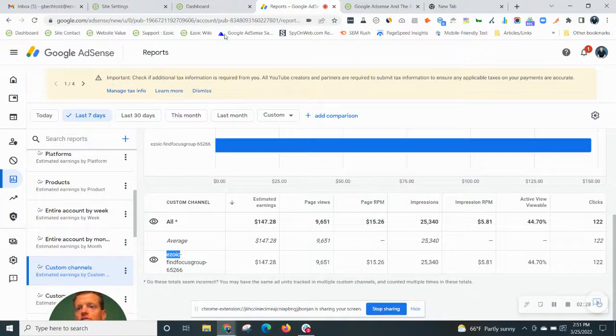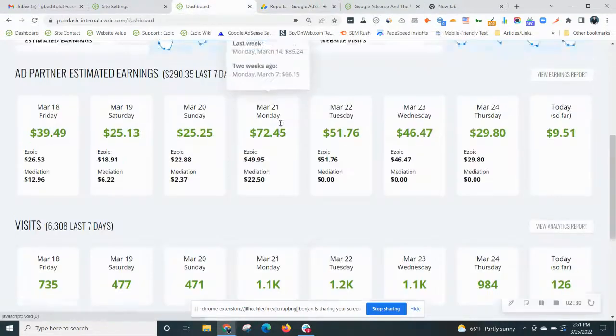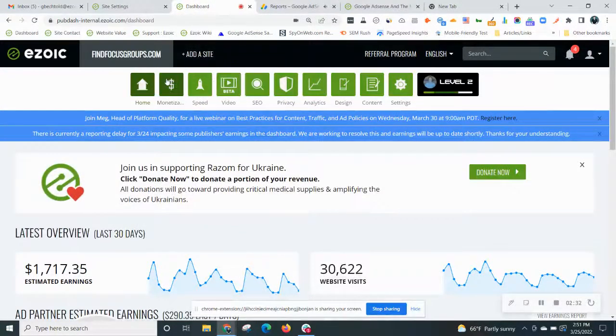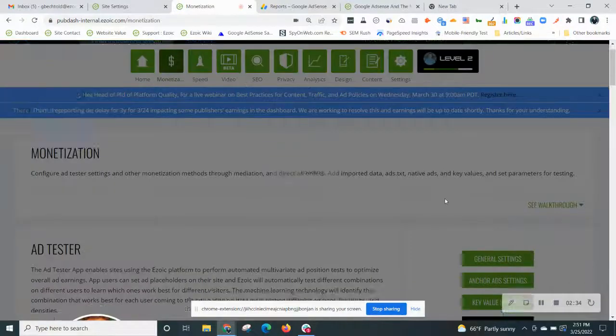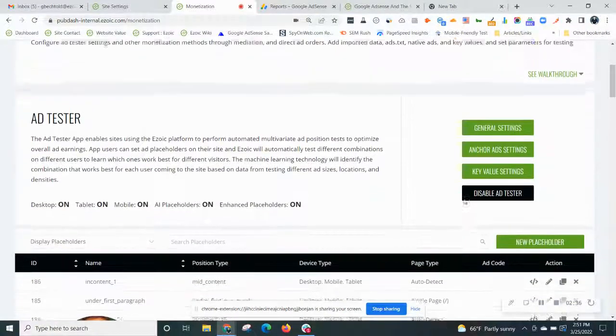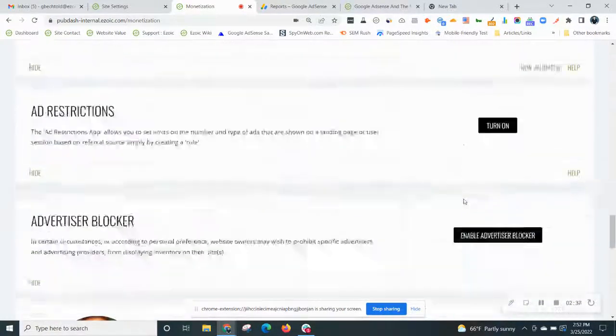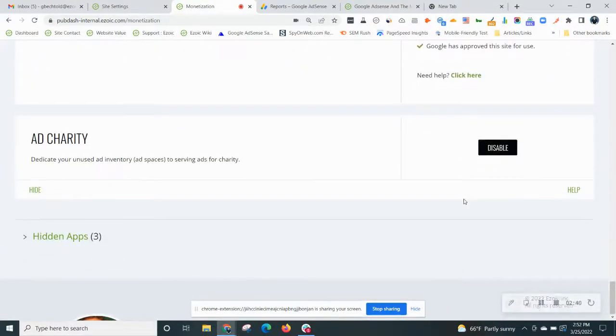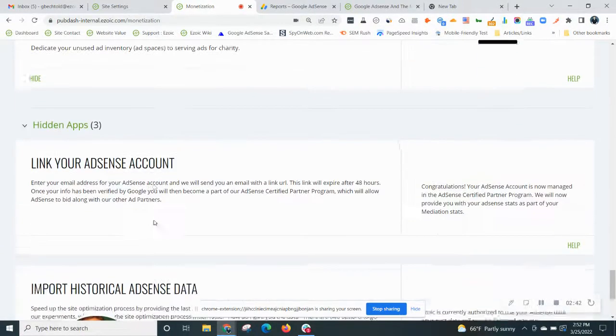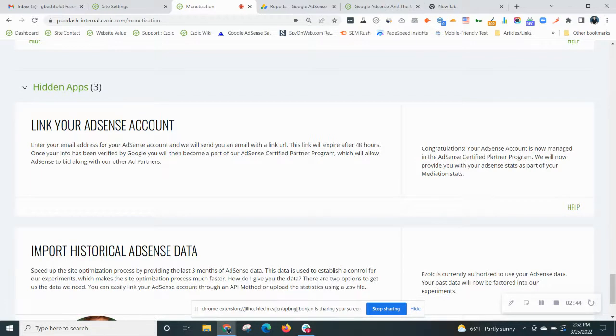So in summary, mediation is going to help you increase your overall earnings by increasing the ad competition on your site. So if you haven't linked it yet, then go into your Ezoic account, go to the monetization tab, and then you'll see an invitation to link AdSense. It's actually at the bottom here. This site is already linked, but if you weren't linked, you could enter the email address associated with your AdSense account and begin that process.